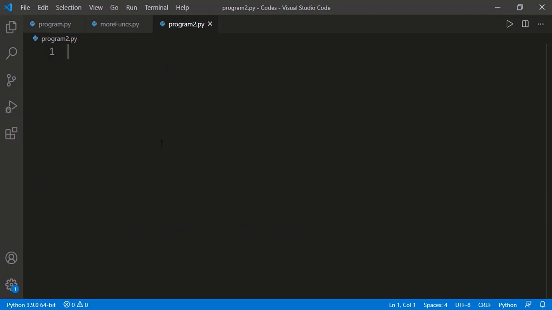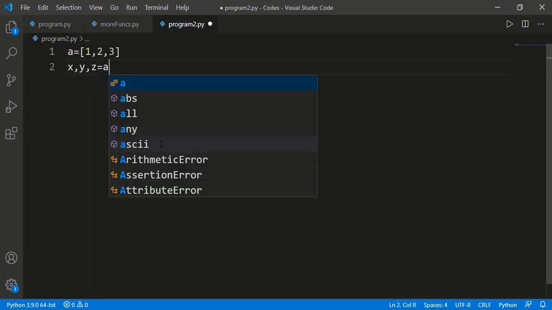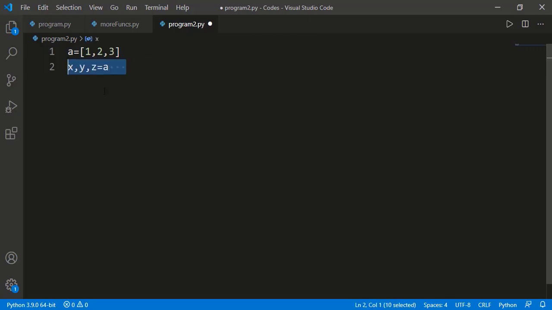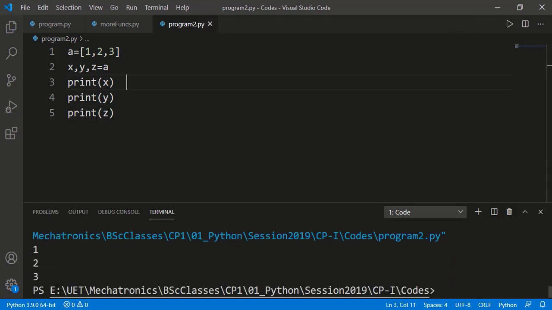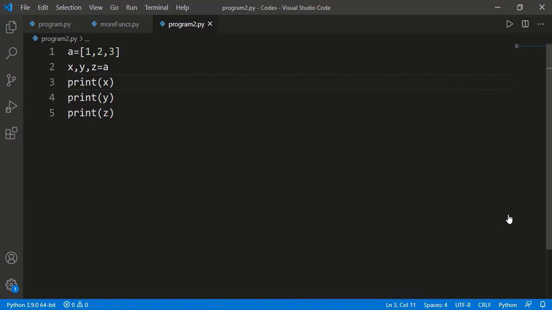Now we will move to the next possibility where we can have variable length of input arguments. For that you must be familiar with packing and unpacking of elements. I am defining a list here with 3 elements. I can assign the 3 values to 3 variables like this. This is known as unpacking of the list elements. The elements are unpacked and assigned to 3 variables. If I have more elements in the list and I am trying to unpack the list to 3 variables, it will generate the error.